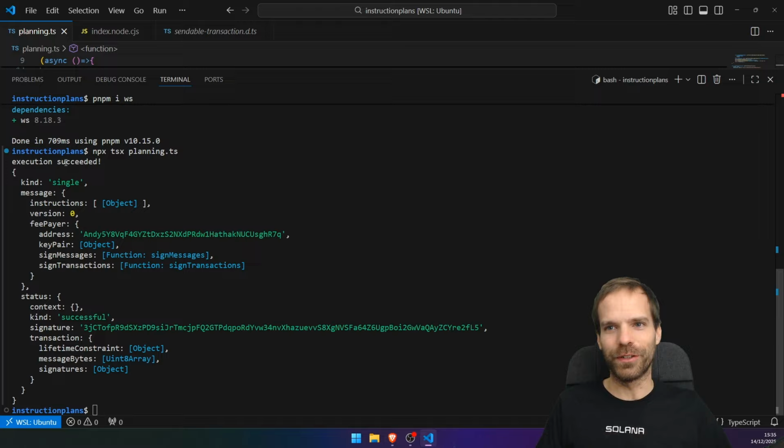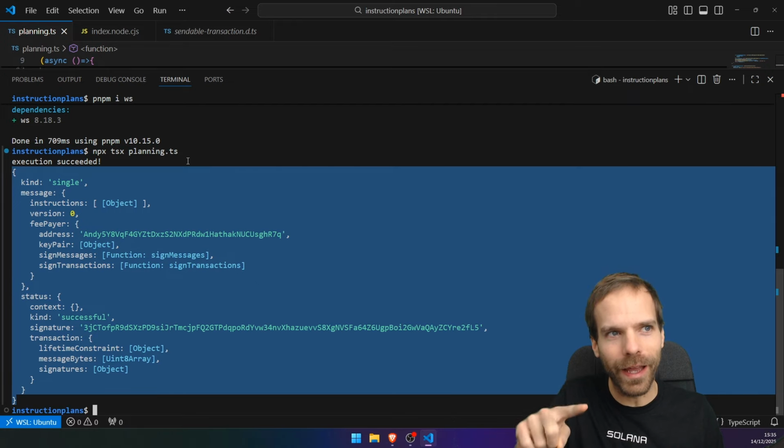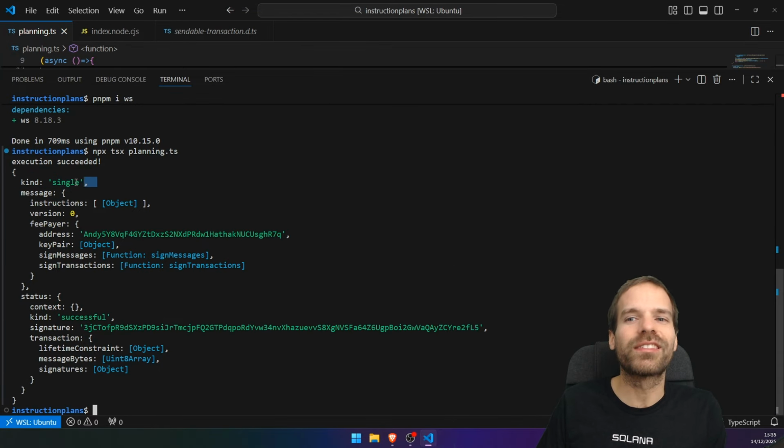It's successful. Execution successful, and that's the transaction plan executor result, which gives me the kind. It's just a single instruction where we get the entire message. That's the transaction. That's the transaction it built. In this version, that's the instructions. It has it in here, just printed as an object, but all the infos are in here as well. That's the fee payer, and the status is kind successful.